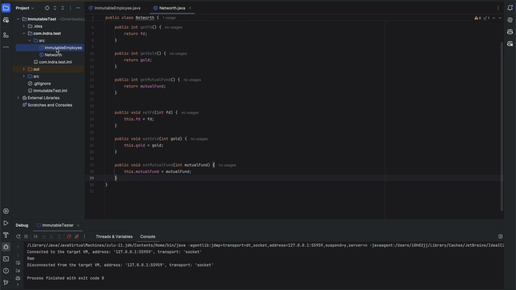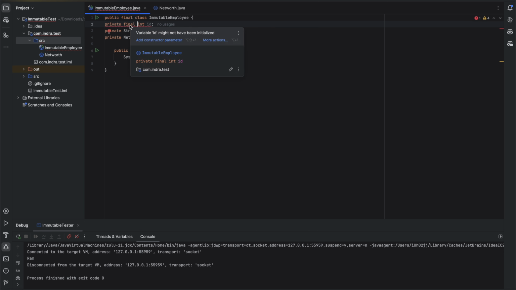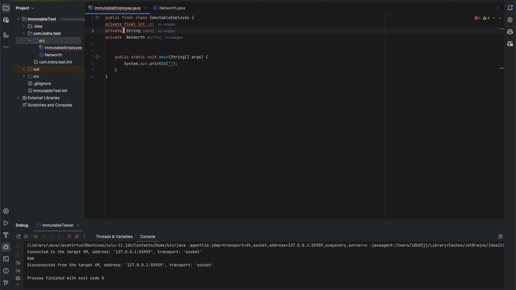Now go back to the ImmutableEmployee. Now if you want to make it immutable, the first thing is we have to make this class final. So let's do it. It's done. Now one more thing you need to do: all the attributes you have, you have to make them final as well. So we have to make all the attributes final. So let's do it. Final NetWorth as well.